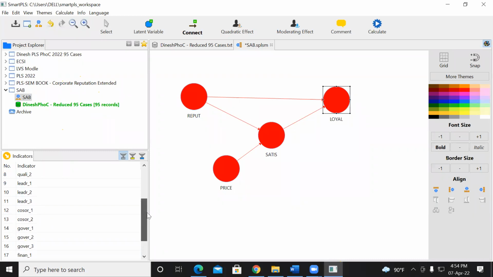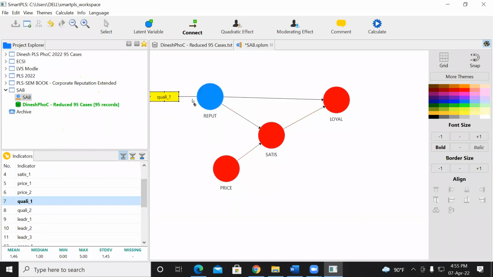Now my task is to select all these and complete the model with the indicators. Indicators means the particular observable measures. That means the questions, indicators in my questionnaire, which I measured using ordinal, nominal, interval or ratio. Then I have to select them and drag them. Very simple. Quality, I have to simply select this and drag this. Now you see, it's getting active. Now this color came.